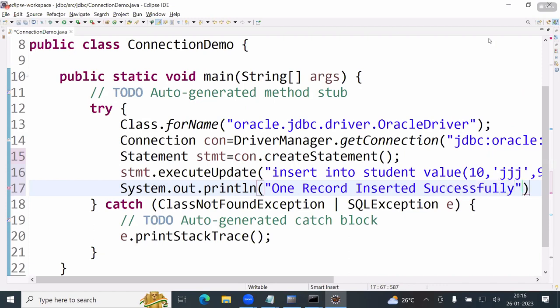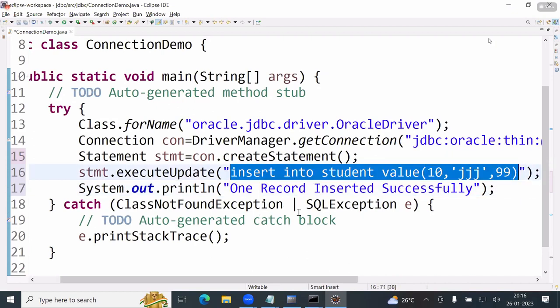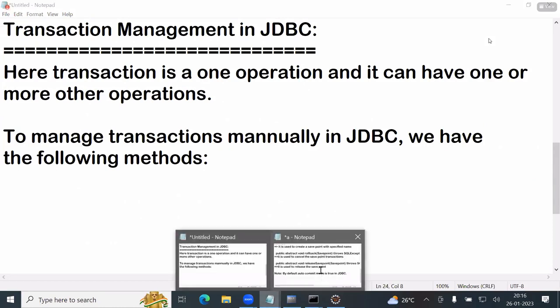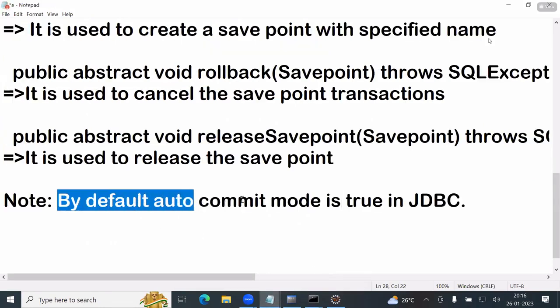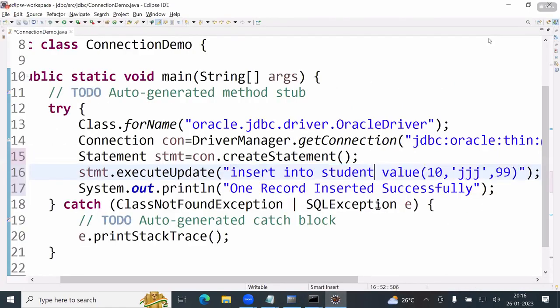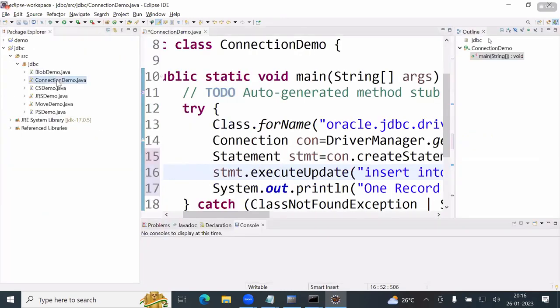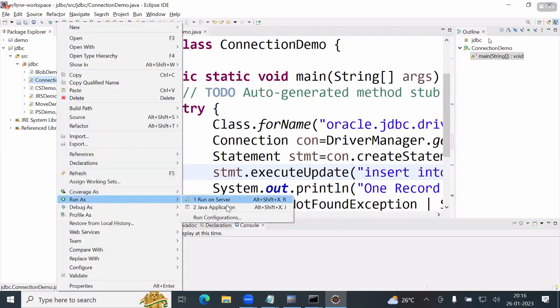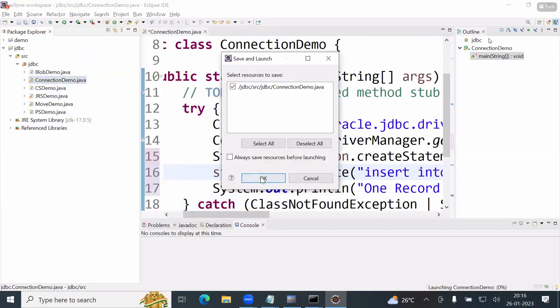You observe, after this query, I'm not writing commit, but it is committed because by default auto commit mode is true in JDBC. Now I have written the insert query, but after inserting, I am not calling commit, but it is committed. You observe. Now this program, right click, run as Java application. Select, okay, save.